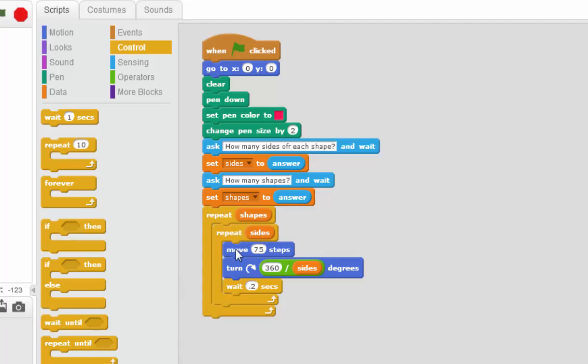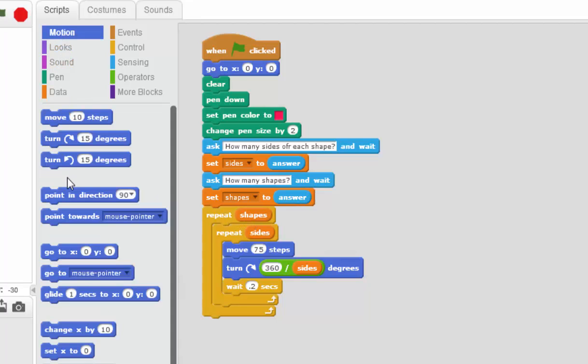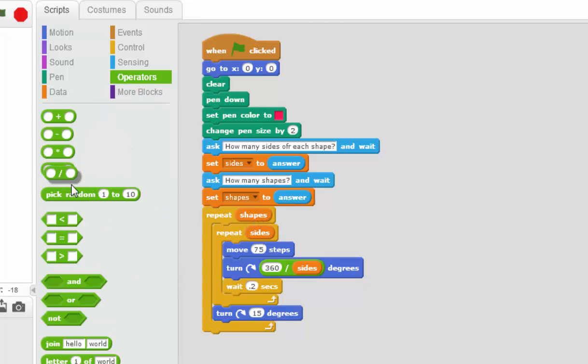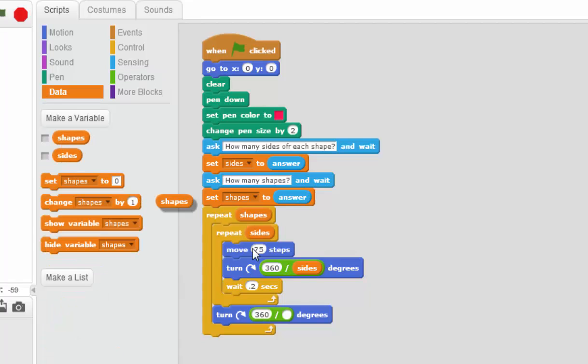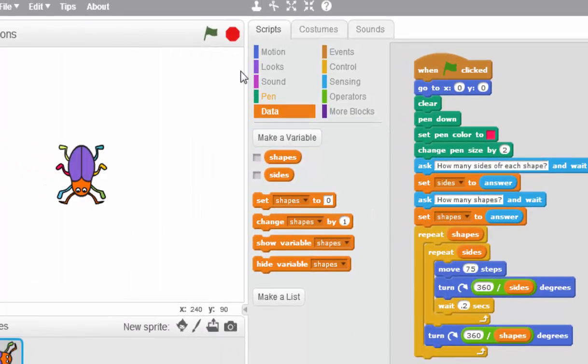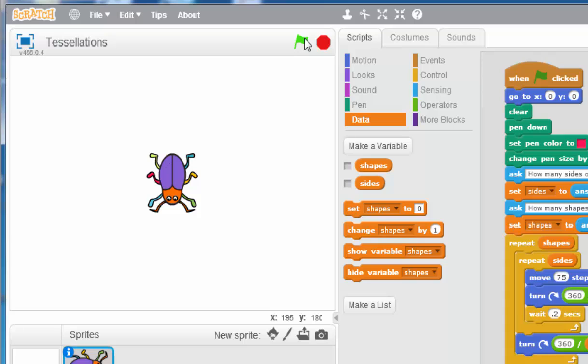And between each shape, I need to turn a certain amount as before. So I'm going to turn. Now this time, instead of turning through a fixed number, I want to turn through 360 degrees divided by the number of shapes that I have. So I need another divide by, and it's going to be 360 degrees divided by the number of shapes. So hopefully that should draw my pattern, and it should ask me how many shapes and how many sides.